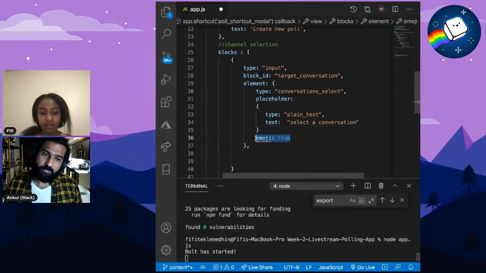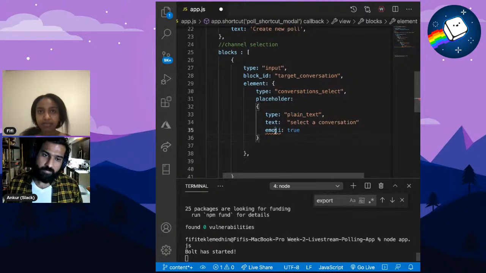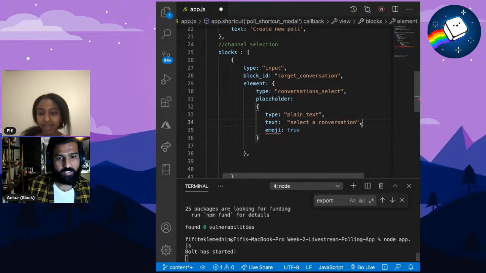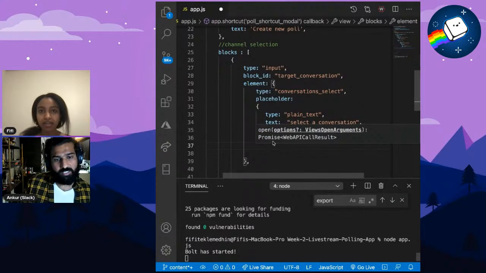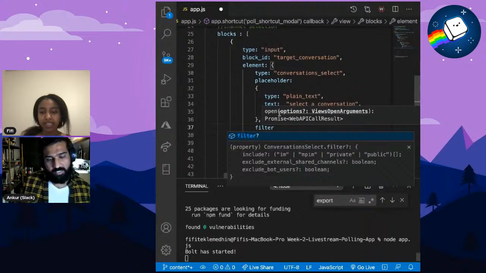Okay, and then emojis are true right here. And then not the comma at the end of 34. Okay, yeah. Thank you. And then from there, we can specify the filter again.